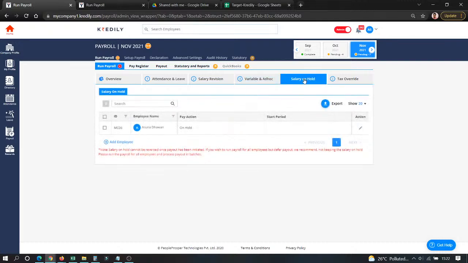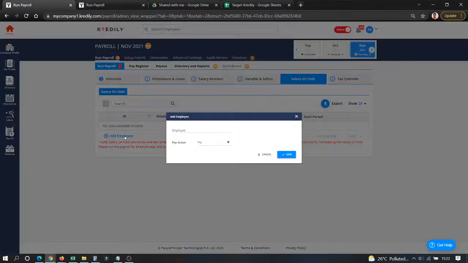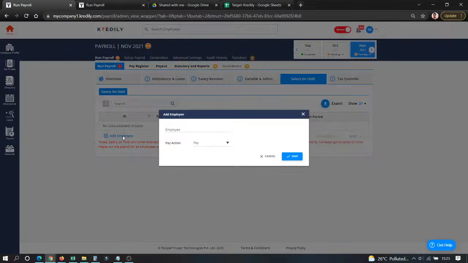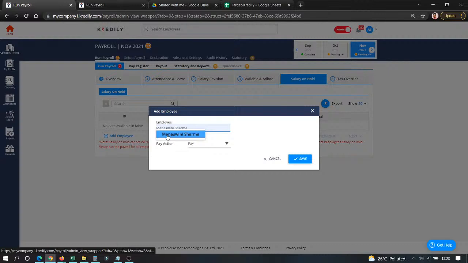And then you have a salary hold section where you can hold or release your employee salary. As you can see, I have held Aruna's salary for the month of November. If I want to release it, I can just click on the edit button and release it. Or if you want to add any other employee to the salary on hold section, you can add the employee over here. Just click on add employee, enter the employee's name, and put it on hold.